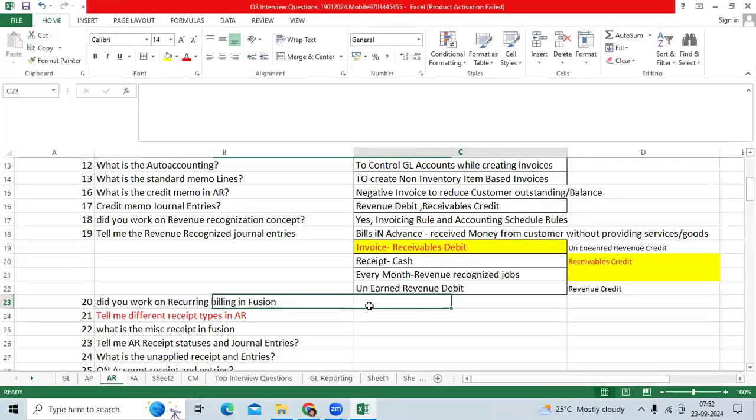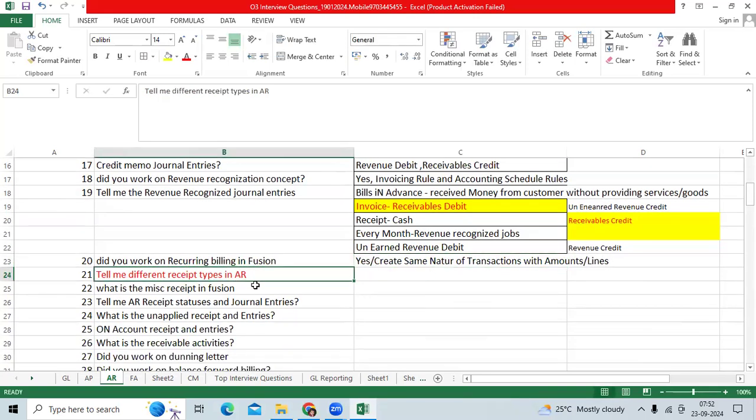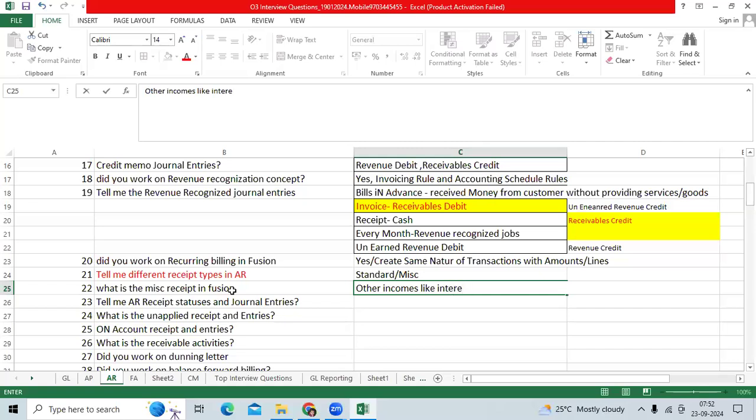Did you work on the recurring billing invoice? Yes. Create the same nature of transactions with amounts with the lines. Tell me different receipt types here. Standard receipts, miscellaneous receipts. What is miscellaneous receipt? Interest income, dividend income, which is not directly based on revenue.